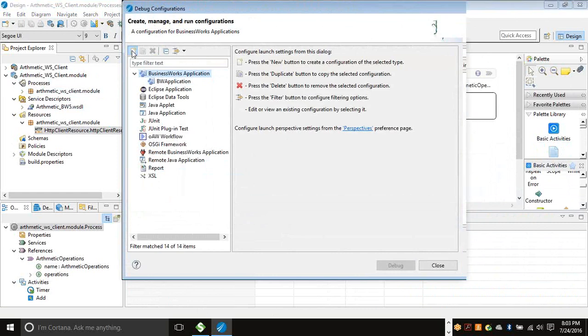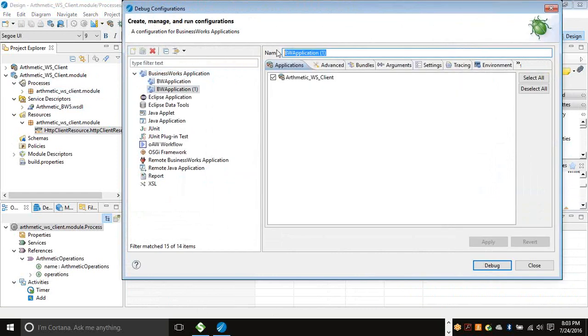It will take some time. Now name it something meaningful, like systematic web service client. Preferably try to give the same as your project name. And here we can select the project name. If you have multiple projects, all the projects are available here. We can select the required project. So I'm selecting this particular project and apply.